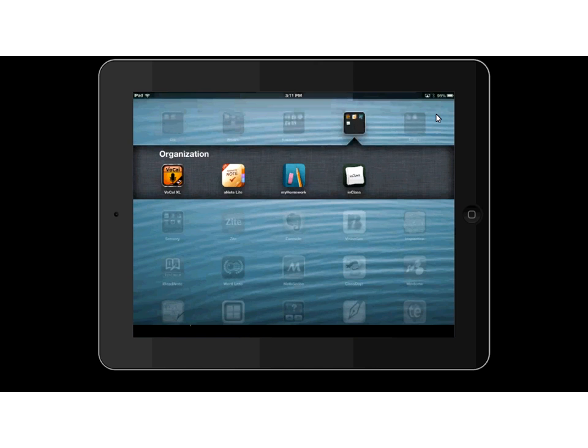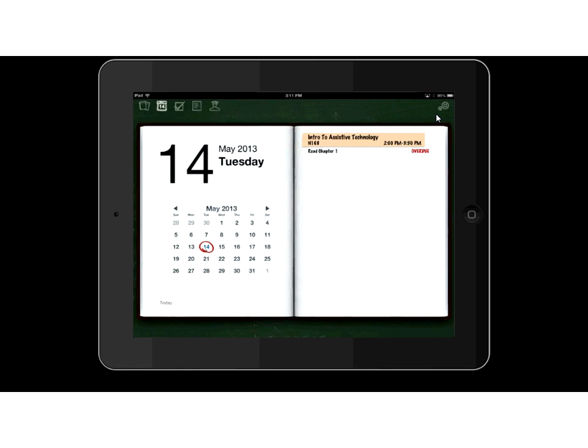It's called In Class. We open up In Class. What it's going to show me right now is what looks like a date book. So this date book's got, today is Tuesday, May 14th. It's got over on the side here my assignment for the day, an Intro to Assistive Technology, is to read Chapter 1, and you can see that it's overdue based on the time.